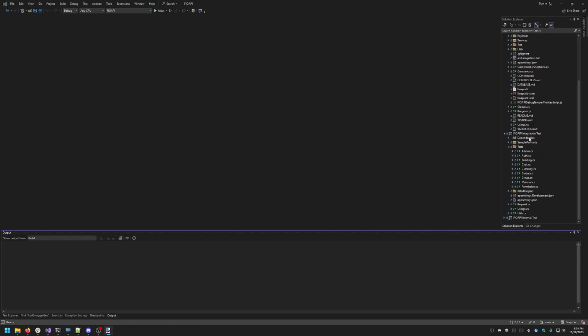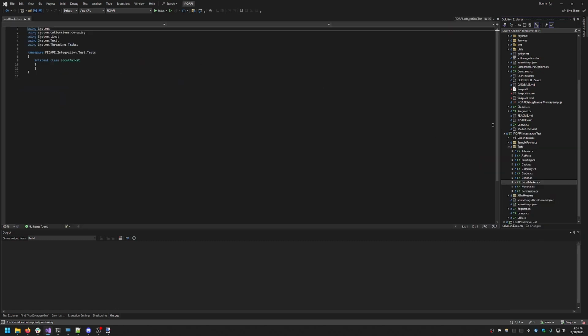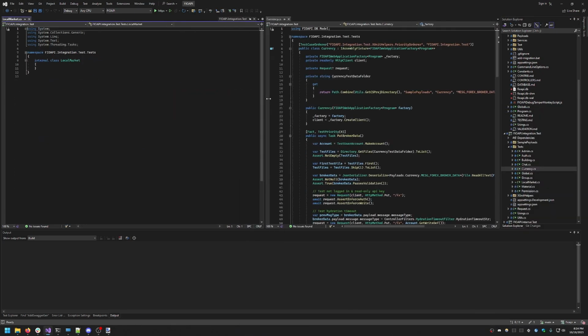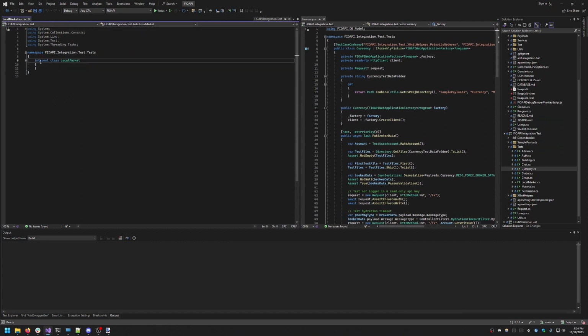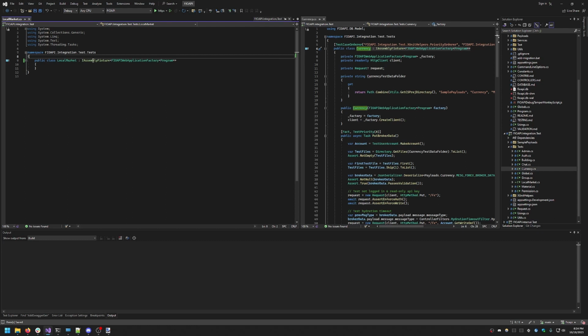So I'm going to go to the integration tests and add local market. For this, I'm actually going to bring up the currency one as a sample, so I have a reference. Effectively, public class currency, and then this is the boilerplate here. What this does is effectively launch the entire API REST server, and it's going to do it once per test run.